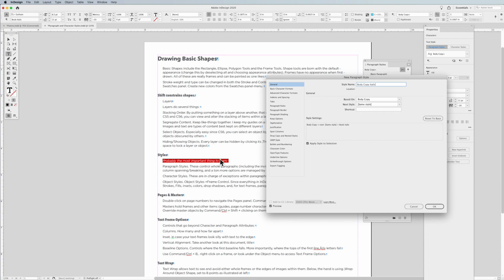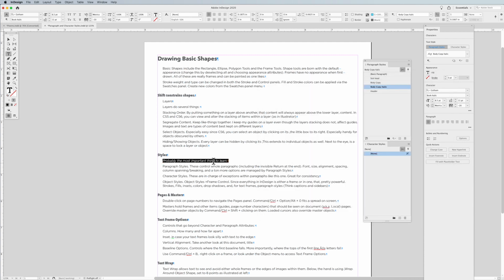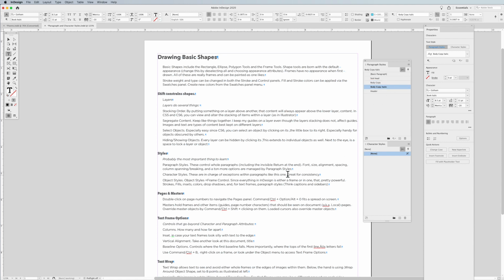I wouldn't do this if I was doing something with body copy and then base it on my headline, and you'll see why. I want to keep it in the same family. So I'm going to click OK, and there is my body copy italic. I'm going to select this paragraph and do body copy italic as well. This allows me to create a little intro at the beginning. That's a nice thing to have.